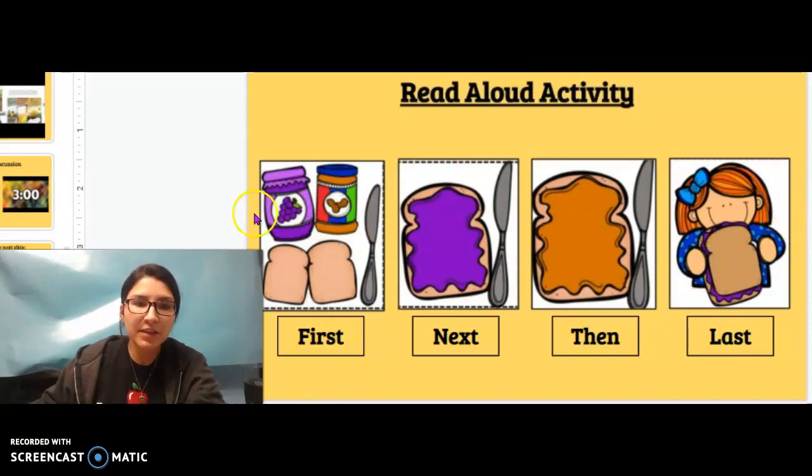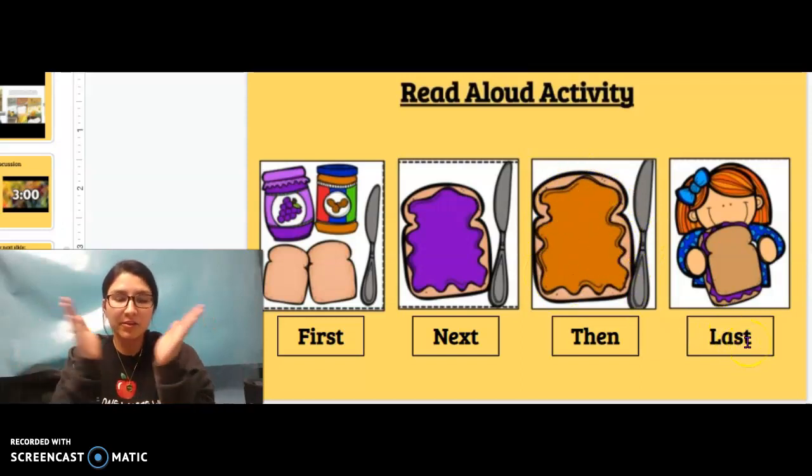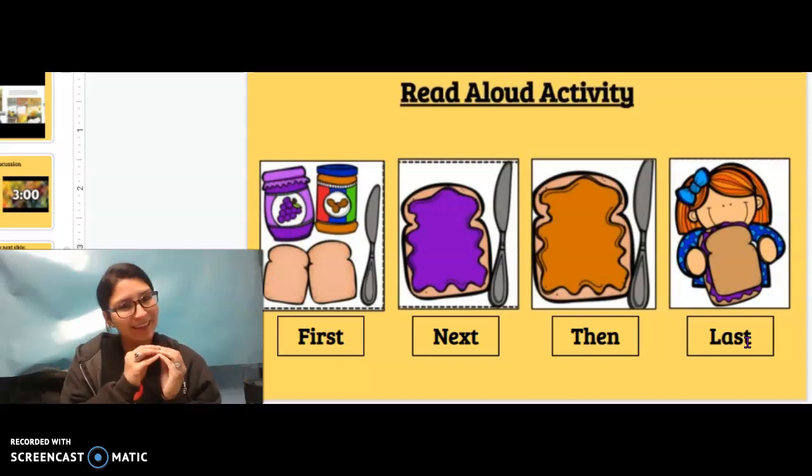So first, you have your ingredients. Next, you put jelly on a slice of bread. Then you spread peanut butter on the other slice of bread. Last, put your sandwich together and eat it and enjoy.